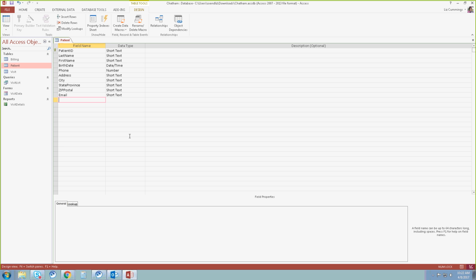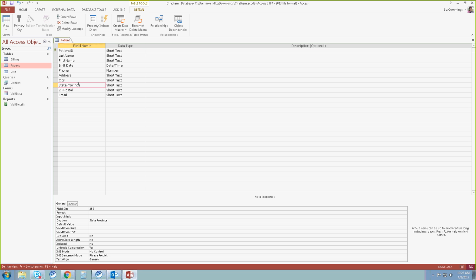All right, next we're going to rename fields in Design View. So we're going to click enter for the state and Providence. All right, and what we're going to do is just actually remove Providence. So all we want there is state. Okay, and then for zip postal, we're going to take out postal. Okay.